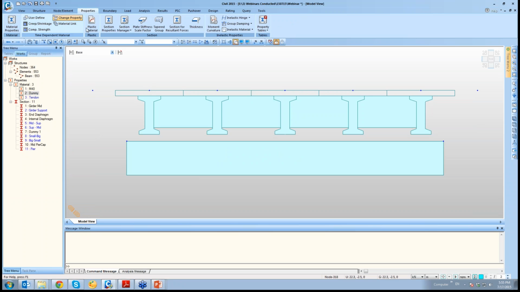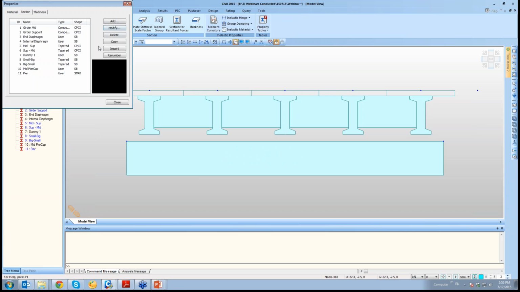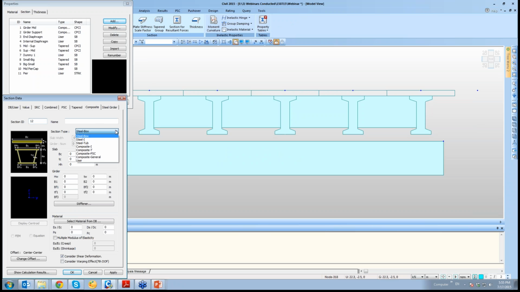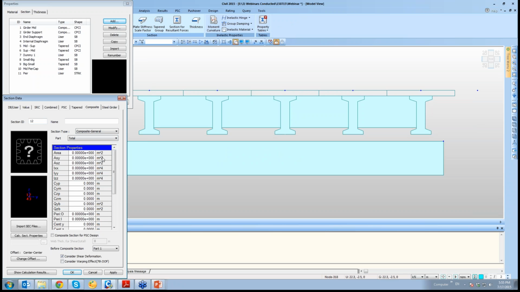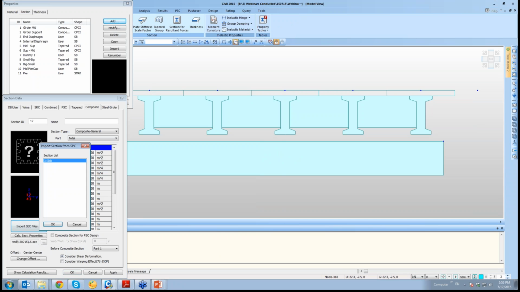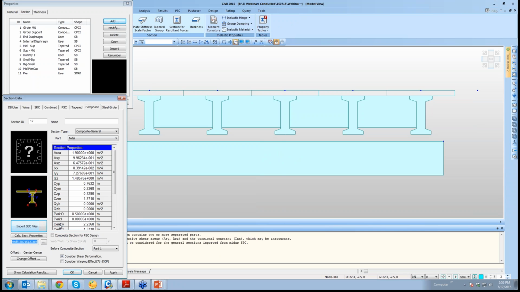To do that, I have to go to properties, section properties. Okay, now it's a composite section. So I'll go to add composite and the composite general section. Okay, so here import SPC files, just click on it. LS is there, open it. That will show, just okay. Okay, so the section that we created is now available over here.